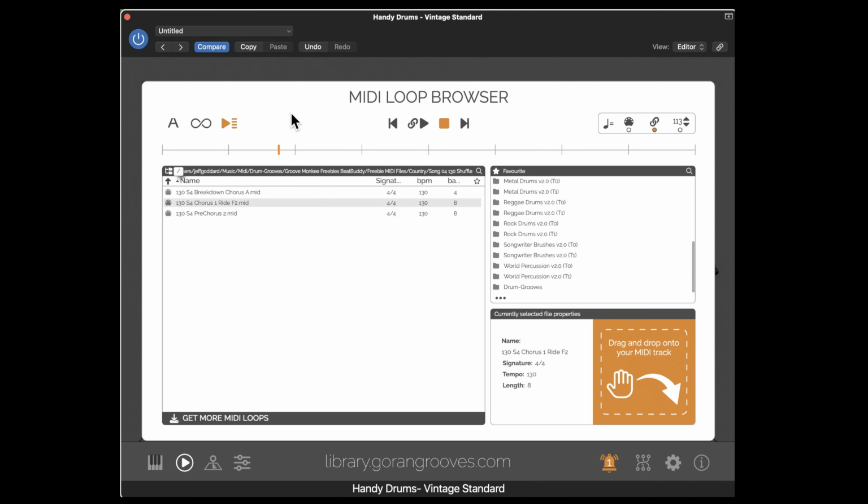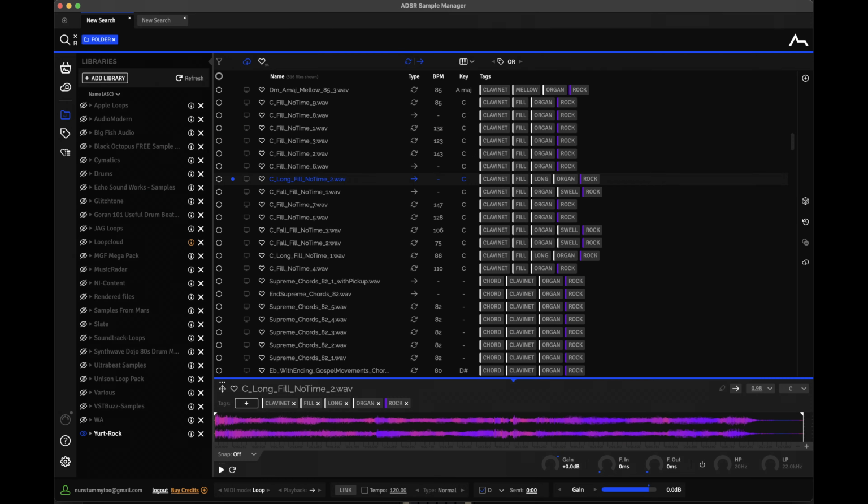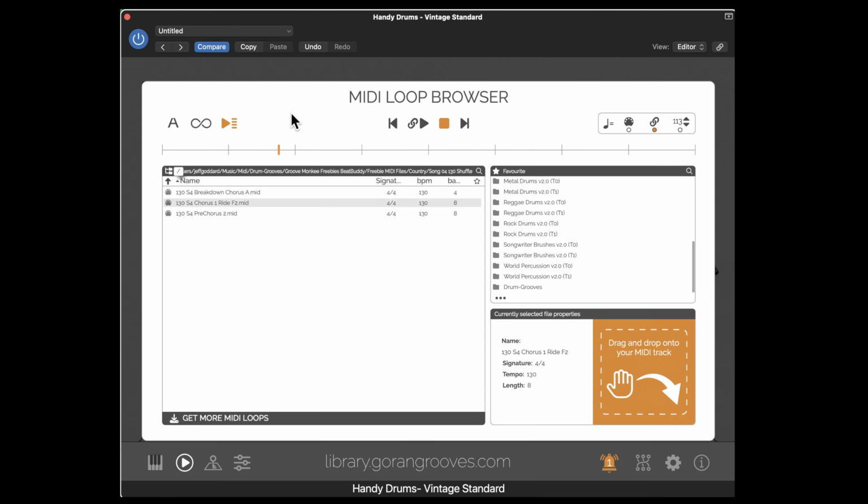To put this in perspective, I use ADSR Sample Manager for browsing audio loops, and it's great. I'm really happy with that. But it doesn't let you browse or preview MIDI files. I haven't found a utility that works well for browsing MIDI files until I came across this, and it's kind of a hidden secret that's buried into Handy Drums, but it works for any MIDI files, which is awesome.